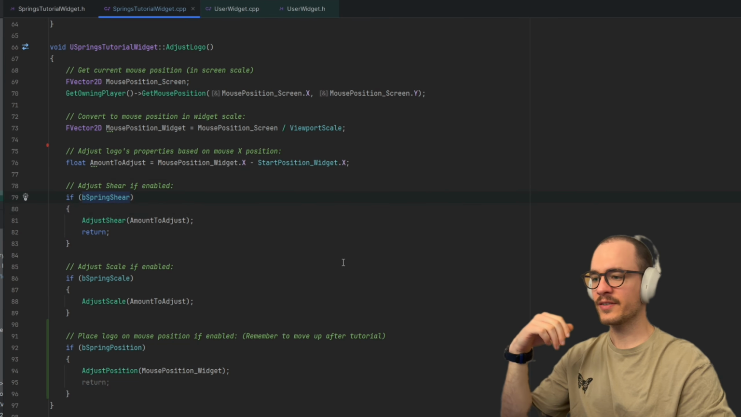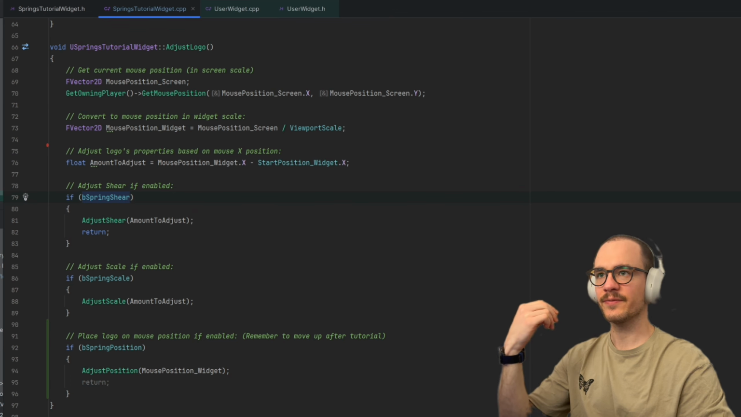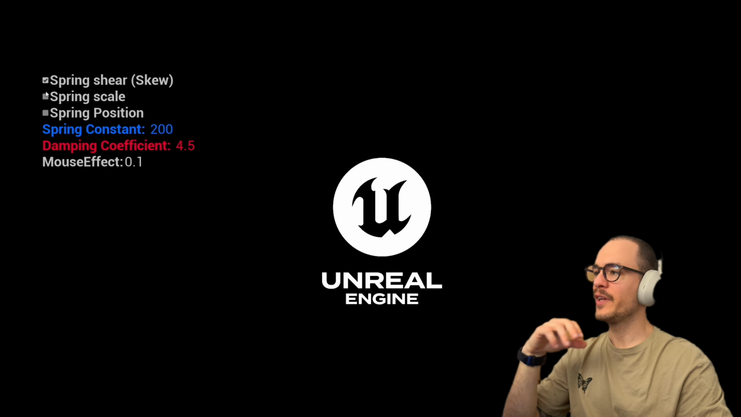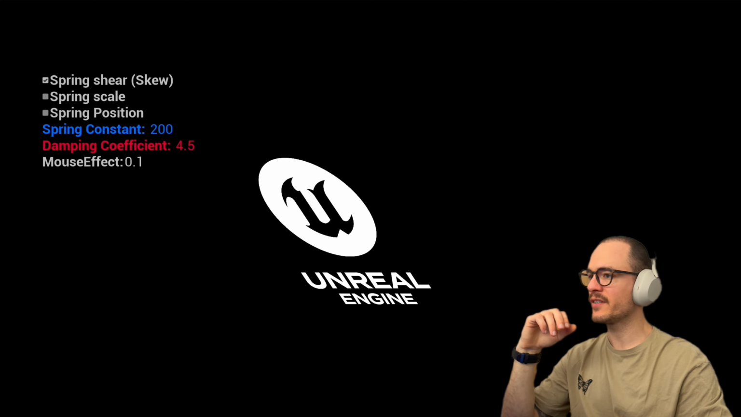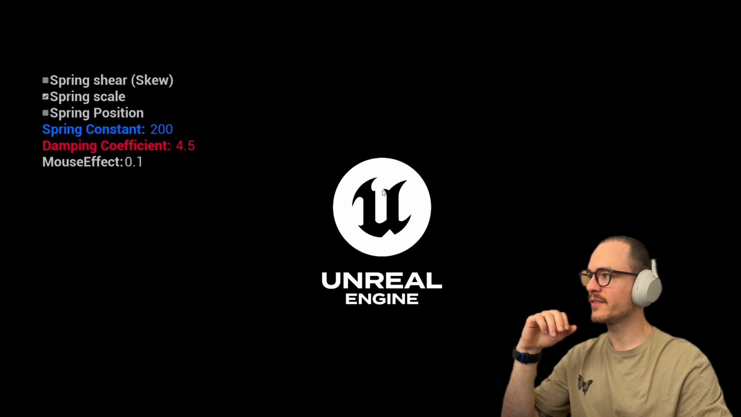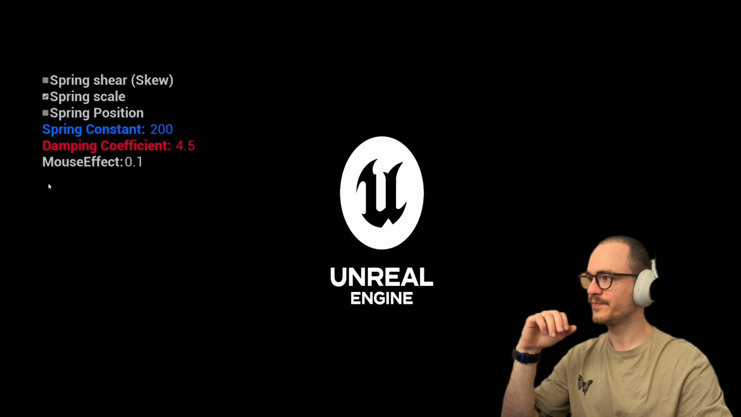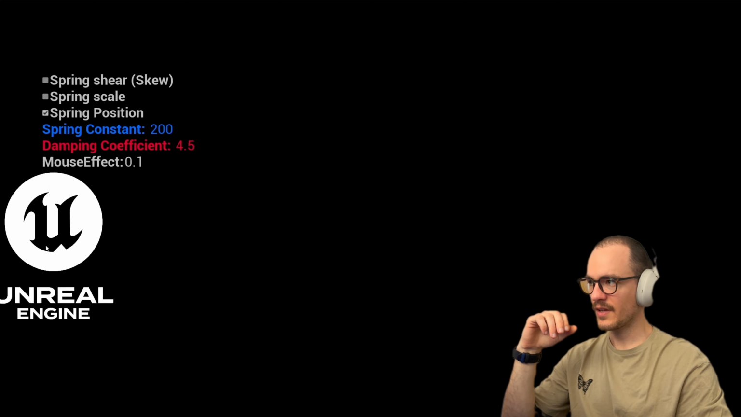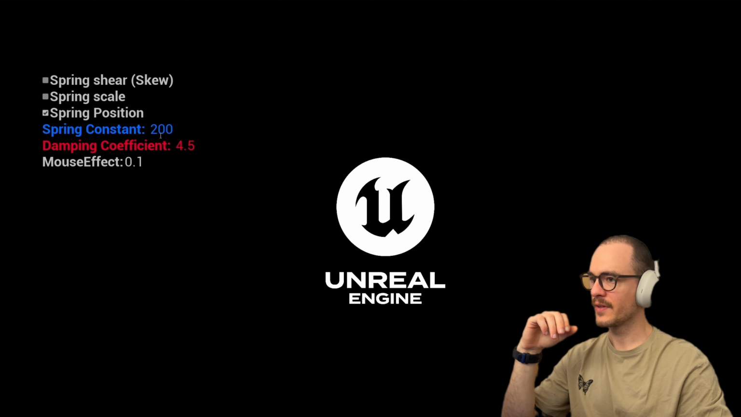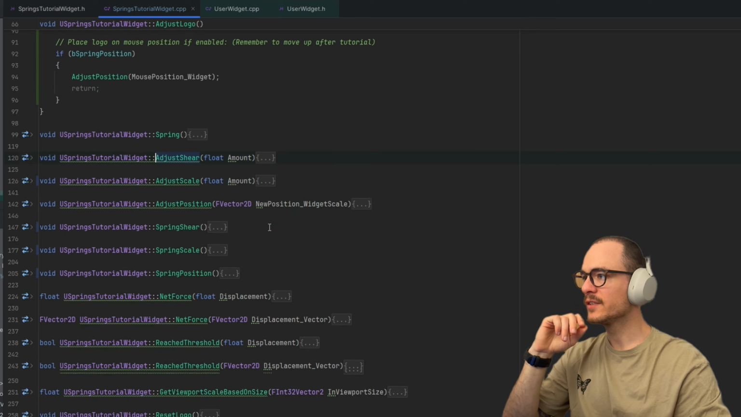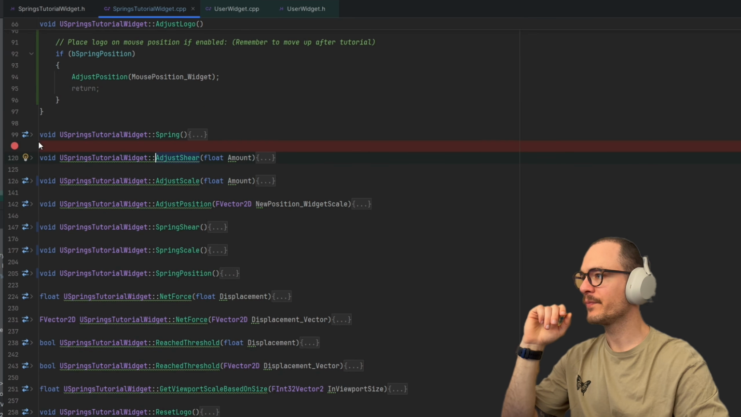So, if the checkbox SpringShear is checked, I'm going to change the shear, right? If the scale is checked, I'm going to change the scale. If the position is checked, I'm adjusting the position.